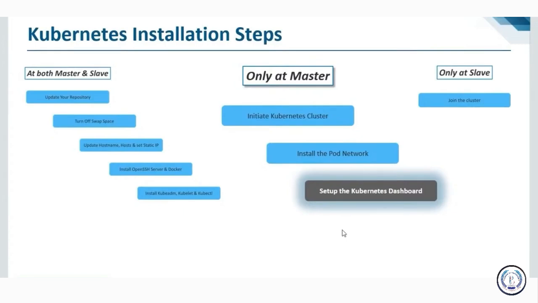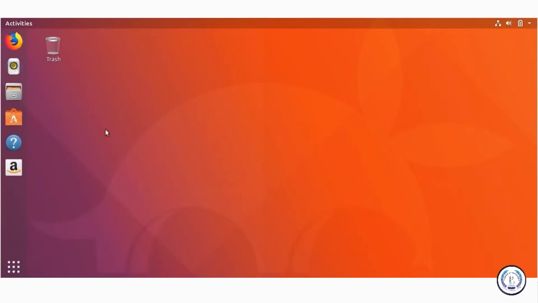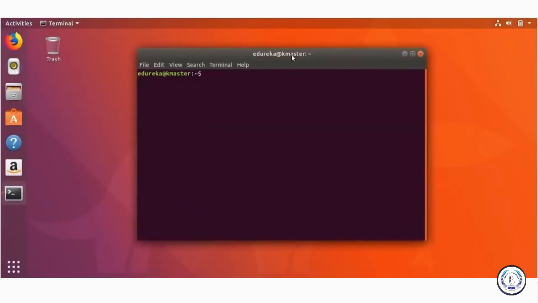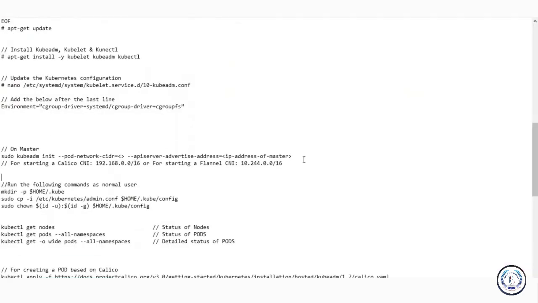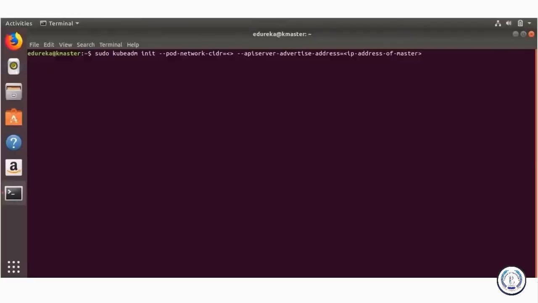So let me go to my master and execute commands for each of these processes. So I suppose this is my master, and yes, this is my master. So first of all, to bring up the cluster, we have to execute this command. Let me copy this, and over here we have to replace the IP addresses. So the IP address of my master, right?